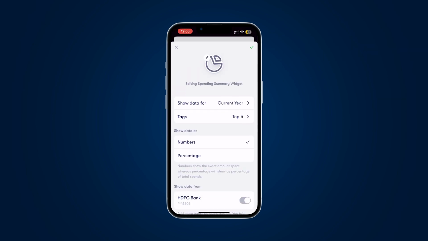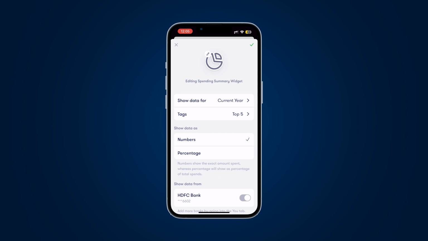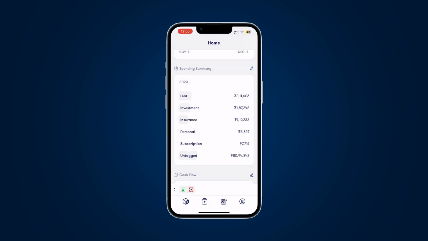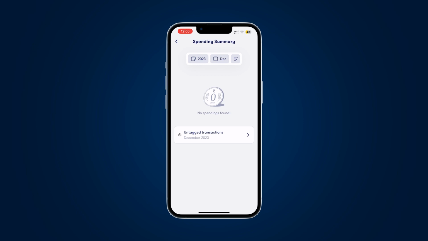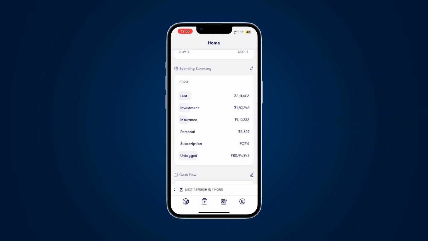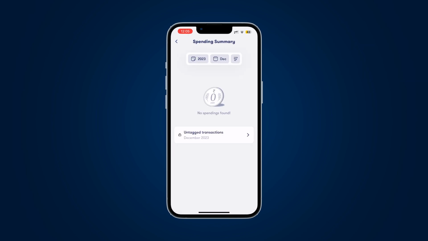When you come down here to the filters, or whatever the editing is, I can tap on it and we're going to get this view. Now, first of all, there is a very big disconnect, because what I saw over here was the spending summary for 2023. But when I tapped over here, it is showing me December 2023.